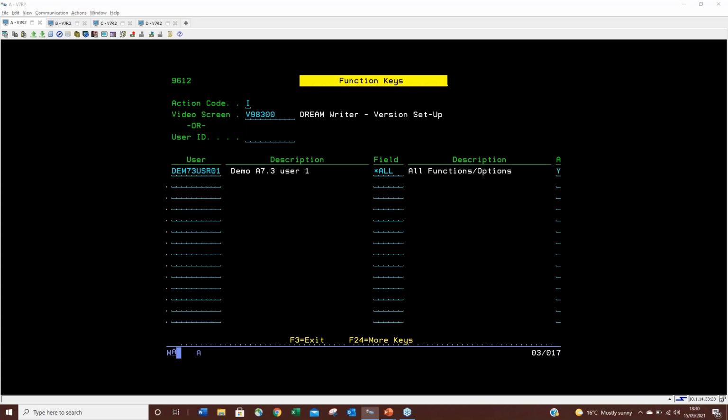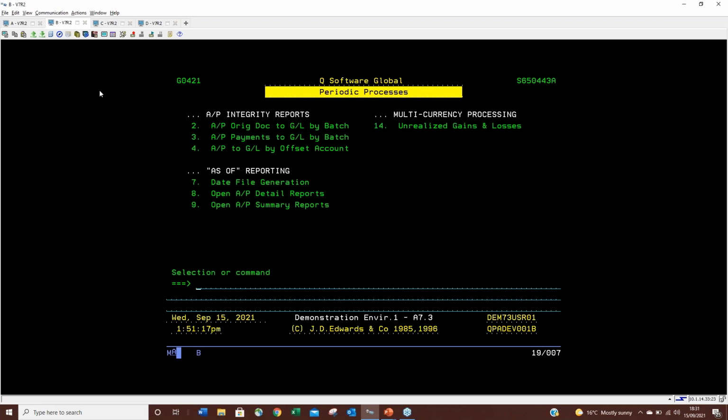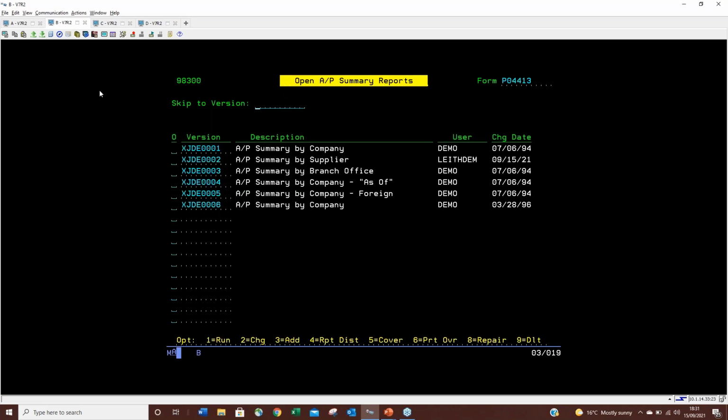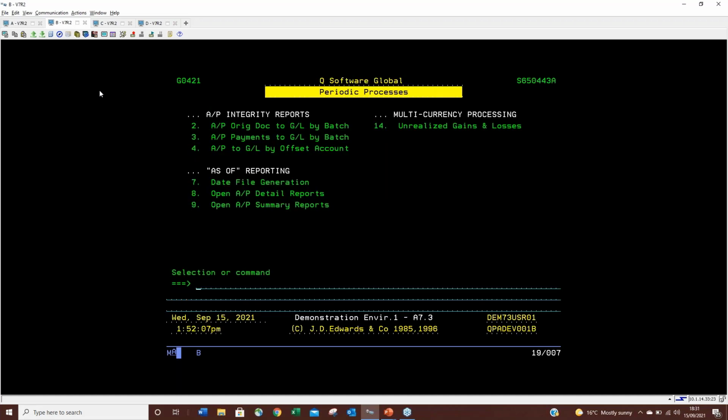go back into the option, Option 9, that user can then get in. So the two controls you have are the Dreamwriter user exclusive lock and locking the versions list.